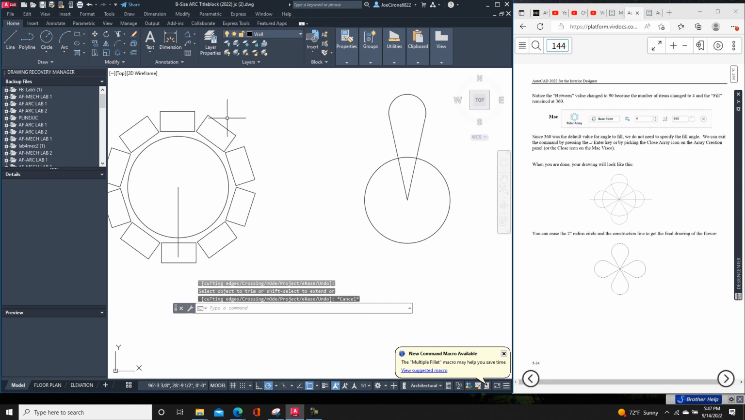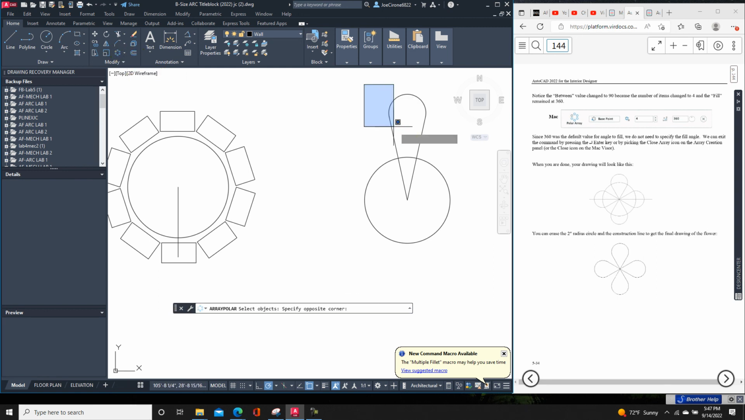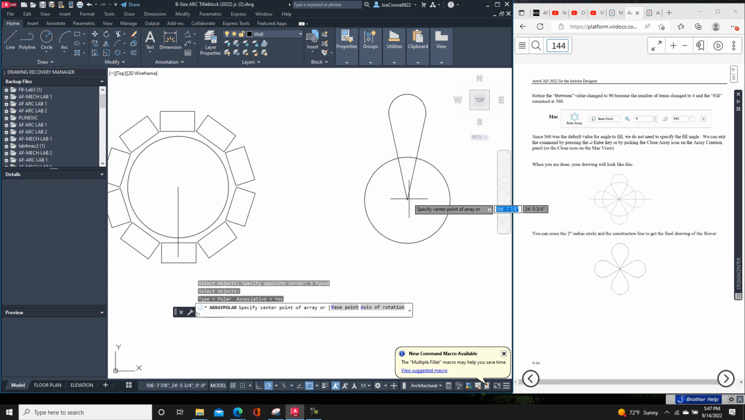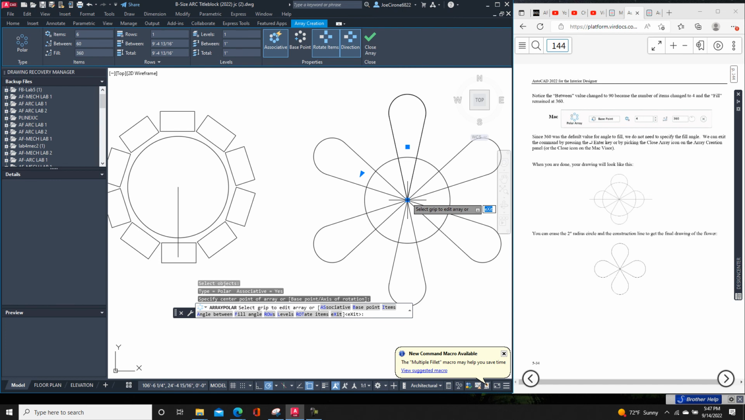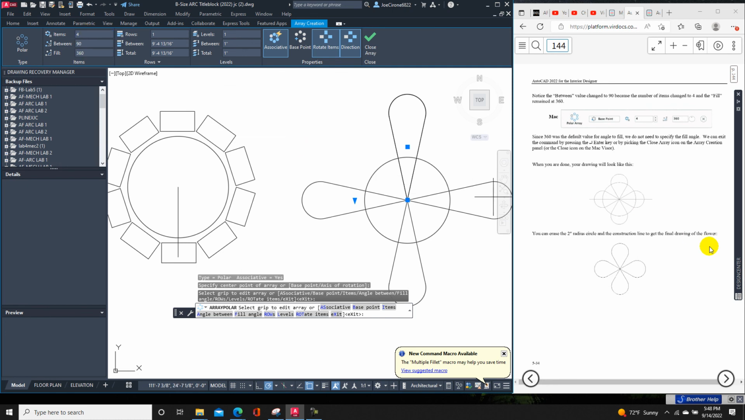And then they just use the polar array on it. So we see polar array, use a blue window so I only get the petal of the flower. I'll hit enter, select the center of it, and then I can dial down from 6 to 4 the number of items that I want to array.